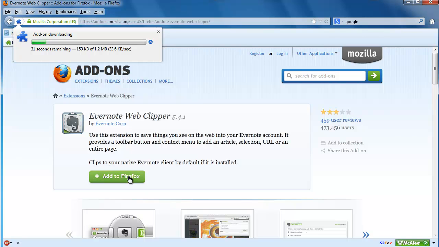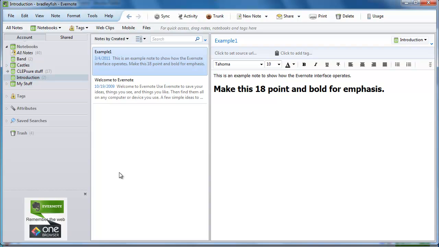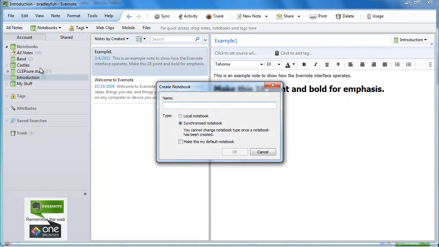Now, while that's going, I want you to pull up your Evernote window. Inside of Evernote, you need to create a new notebook. Remember, you can do that by going to File and clicking New Notebook. This one is going to be called Web Clippings. I recommend that you store all of your web clippings, which you'll get by using the Evernote Web Clipper, in the same notebook, and make sure that's a synchronized notebook so that you can find them later more easily.